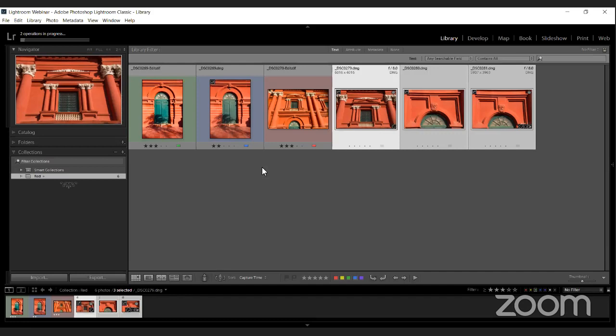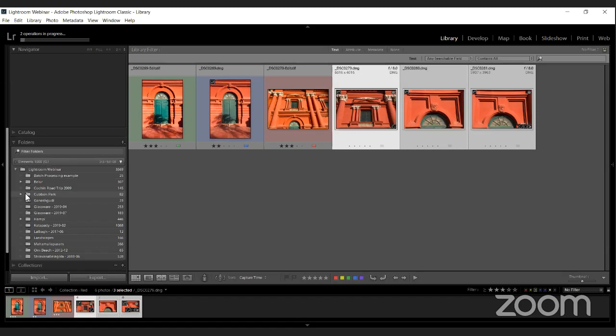So it's time for us to, now that we have reviewed our images, selected certain images, and color coded certain images, move to the develop module. So let us process some images. Okay. So let us say that I will take one of the images to process.